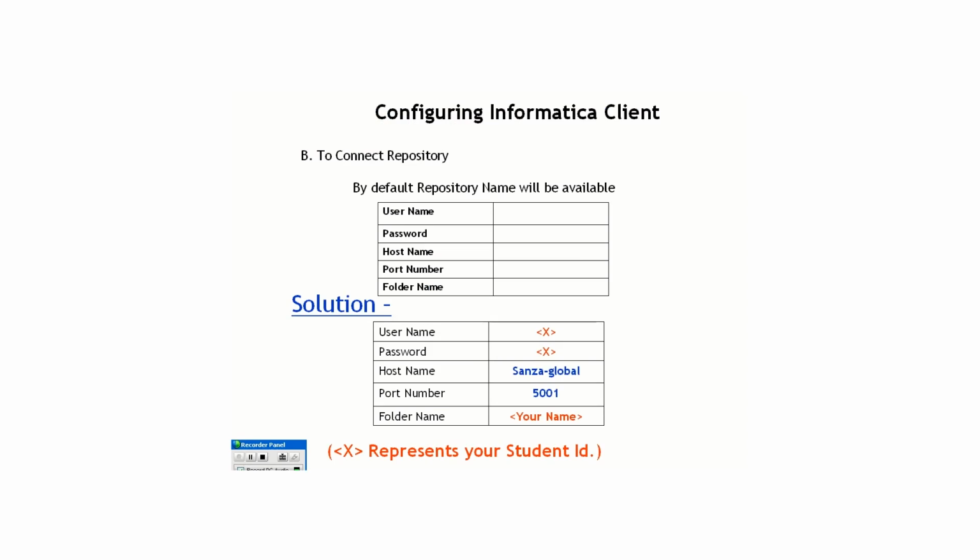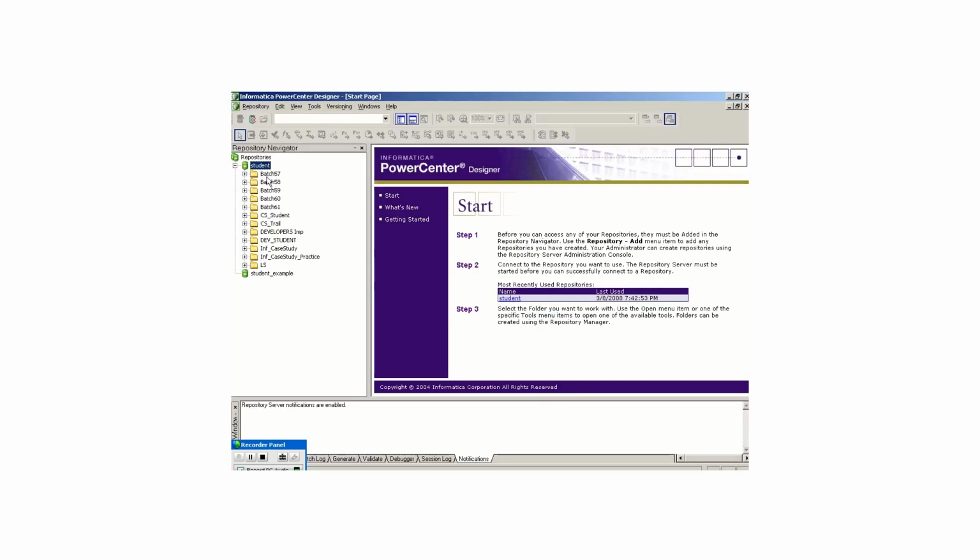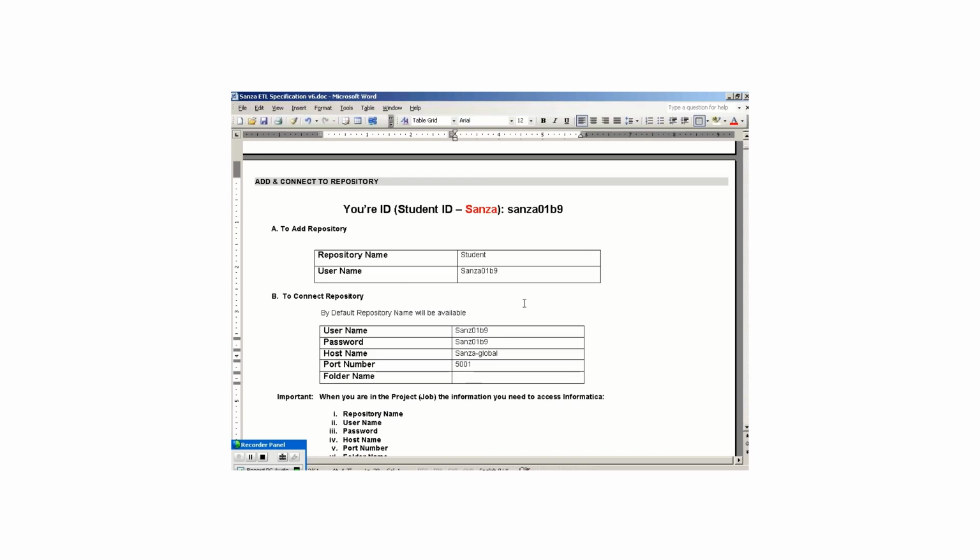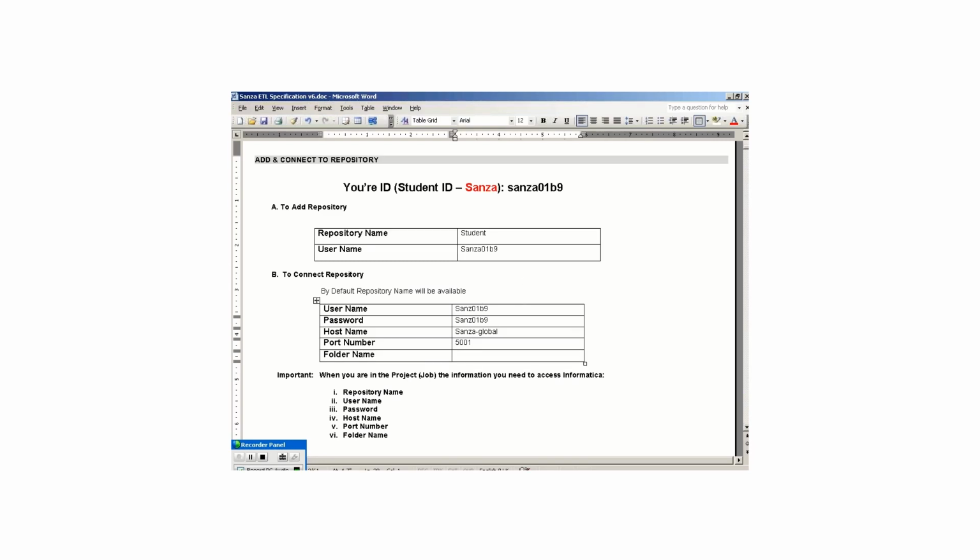I'll tell you the importance of folder name in next few minutes. So when you enter that username, password and privileges and the host name and the port number, you will be able to access it. When you access, you will see a folder under your name. This is how you access your Informatica client tool. One tool, if you access it, others it will automatically have that information, but you have to enter the username and password. This is how you access the designer.